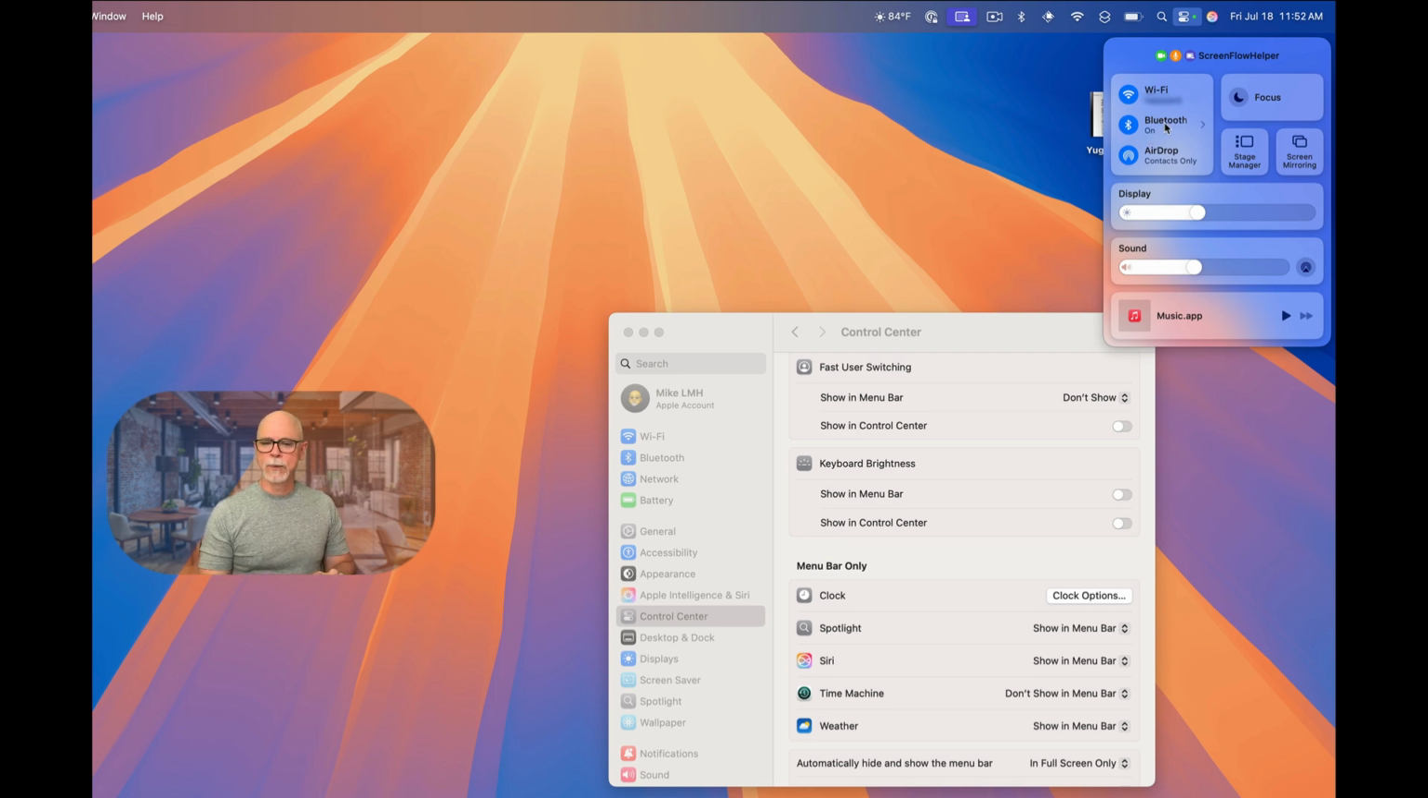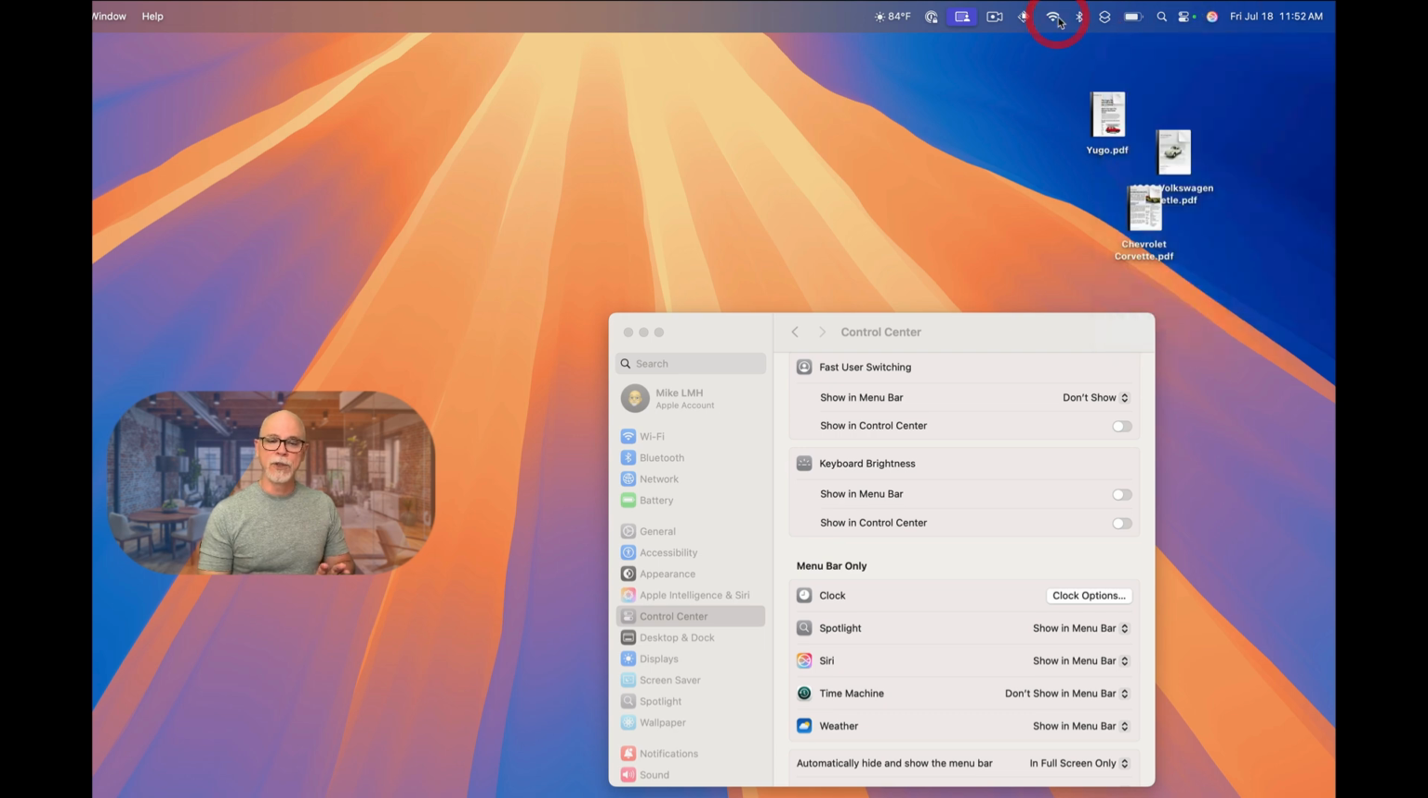Let's do the same thing with Bluetooth. I'll click and drag it up there right next to the Wi-Fi. I'll release it, and now it becomes part of my menu bar, and I can access information from there.